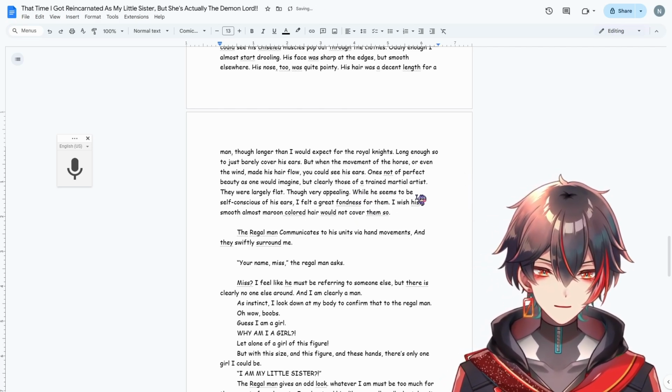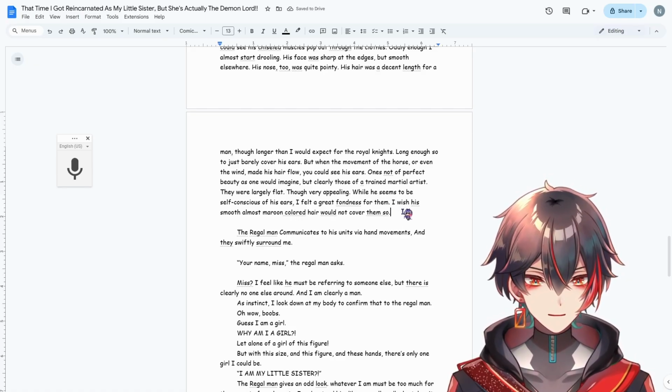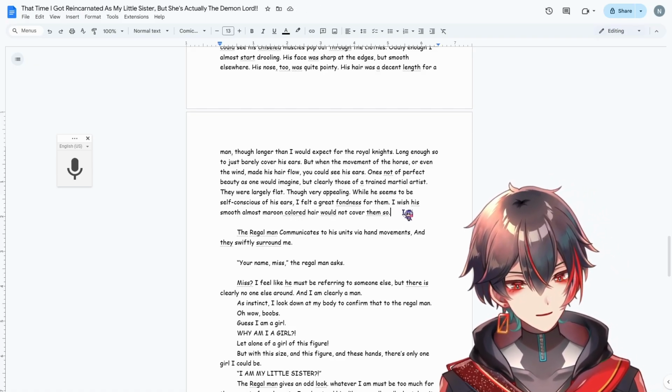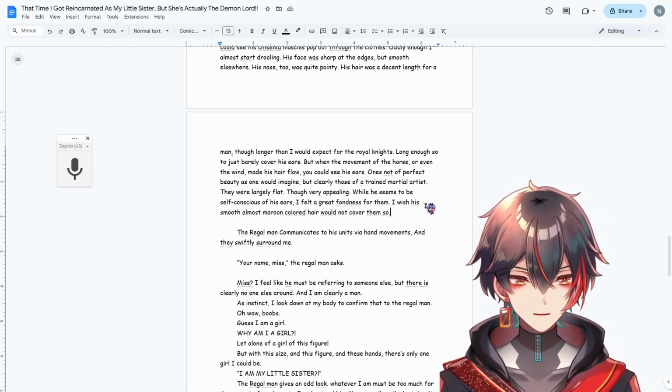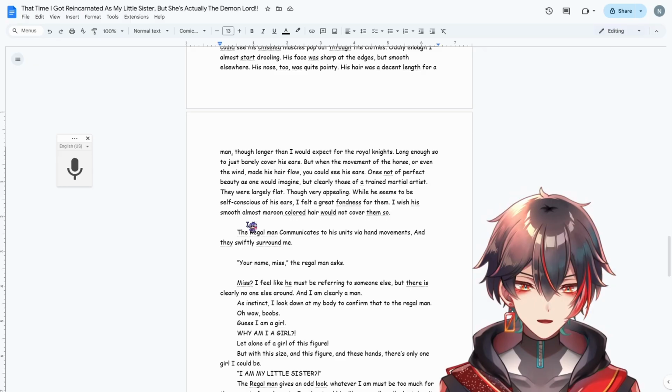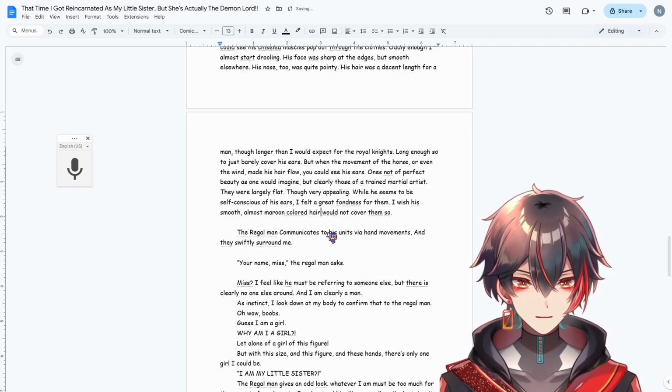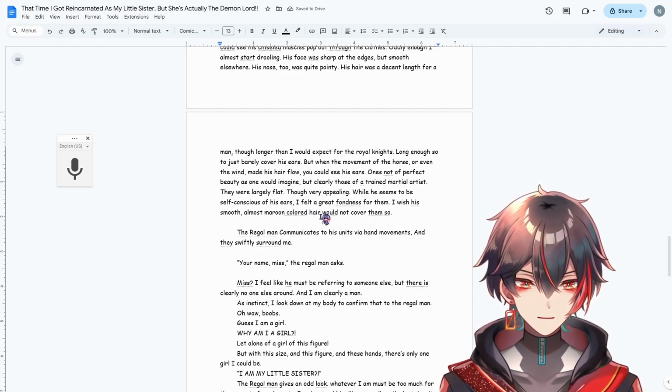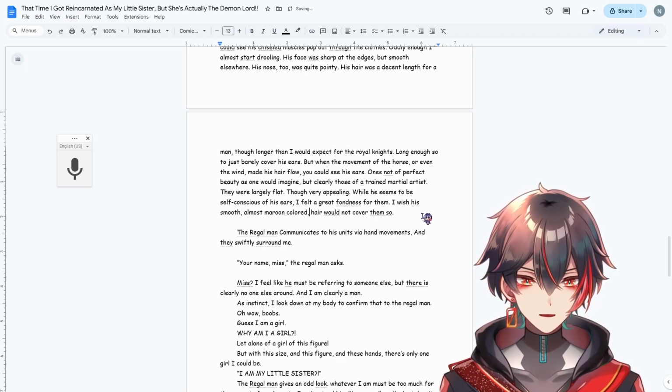While he seems to be self-conscious of his ears, I felt a great fondness for him. I wish his smooth, almost maroon-colored hair would not cover them so.